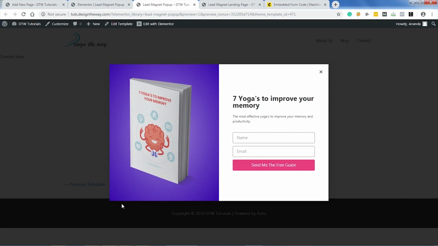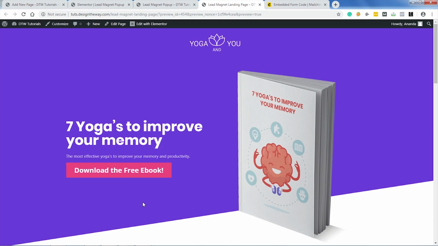Great, the pop-up is working. Now we have a couple more things to do. First, we need to show the pop-up on a click of this button, and next we have to attach the form with our email service provider. Let's start doing this now. Let's click on edit with Elementor.